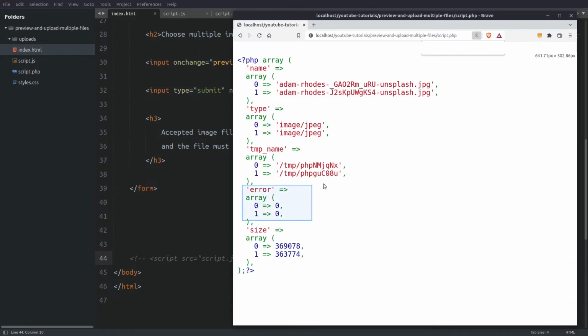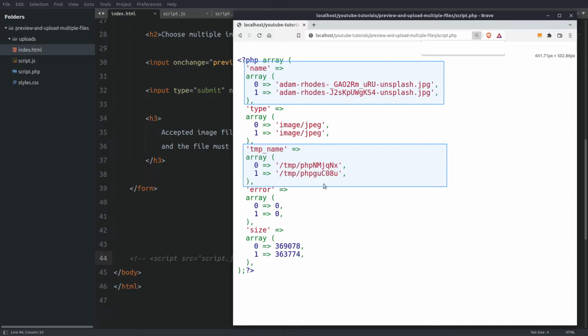We have the error that is 0 for each image. That means that there were no errors during the upload. And the size key holds an array of each image's file size. Now that we know what we are dealing with, we can take the information that we want from the array and use it to move the files to the uploads folder. I will need the name array and the temp name array.